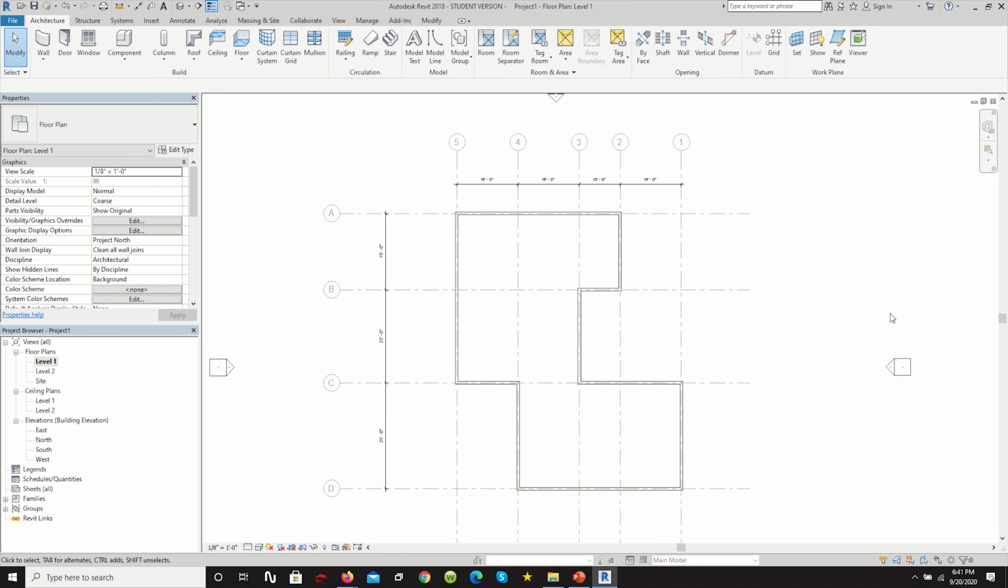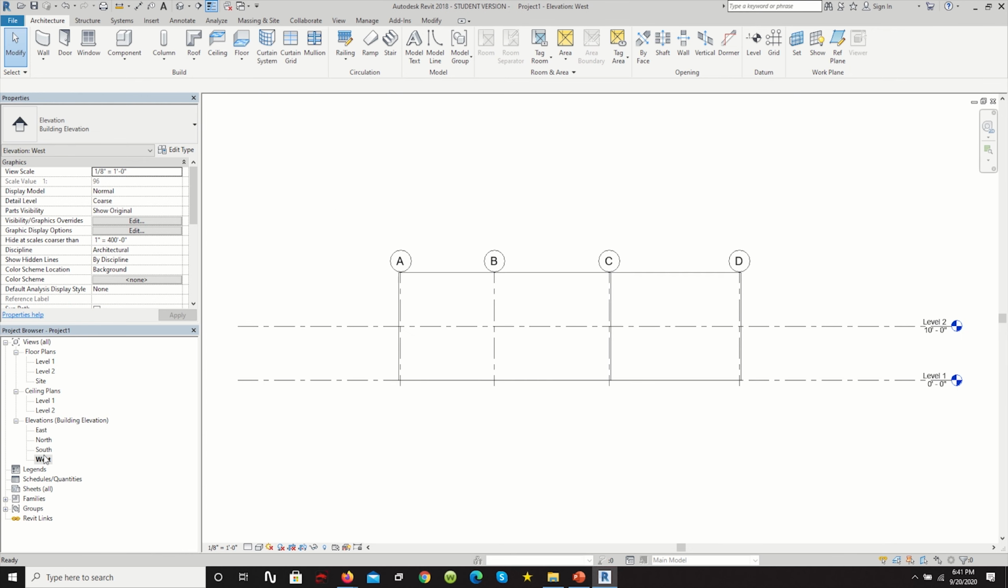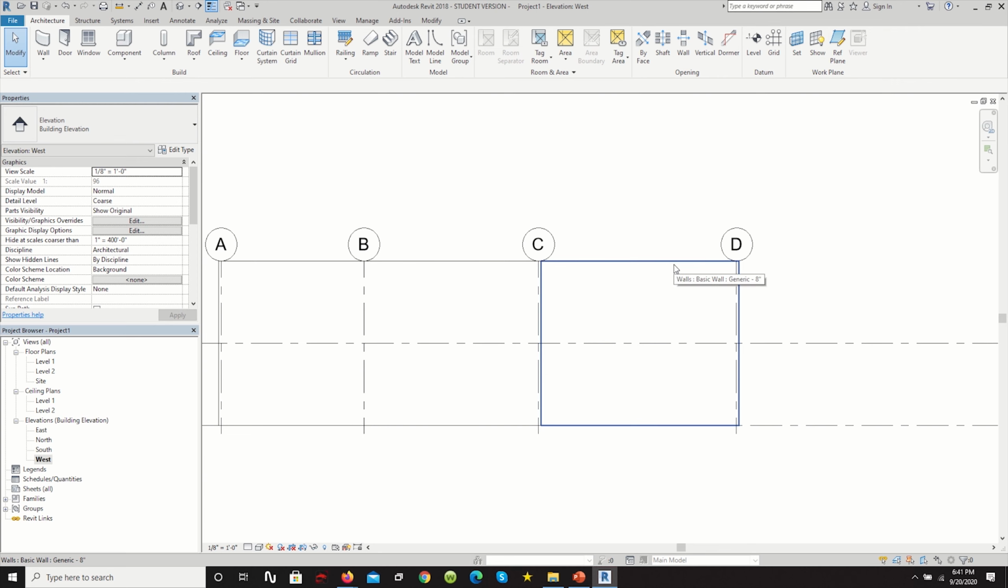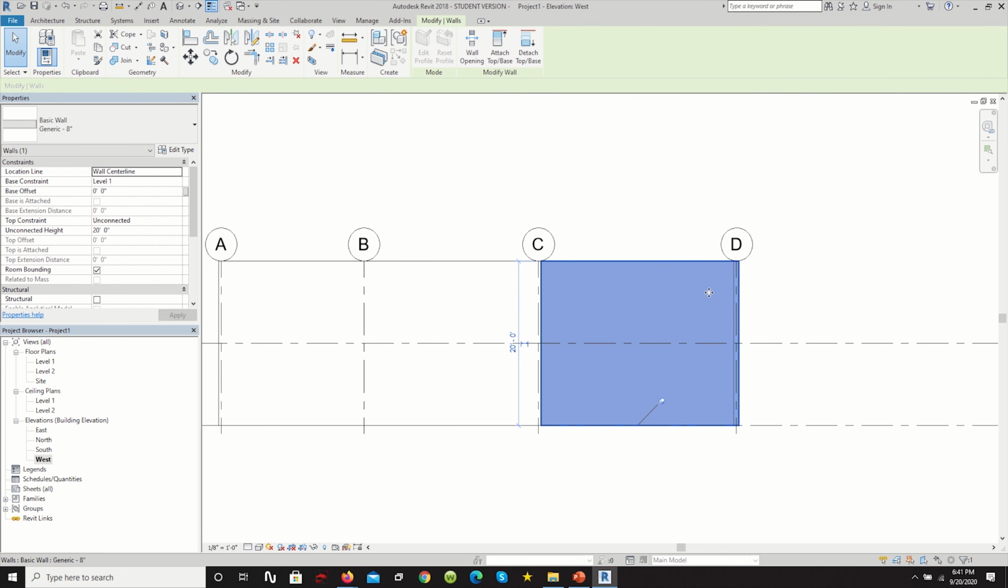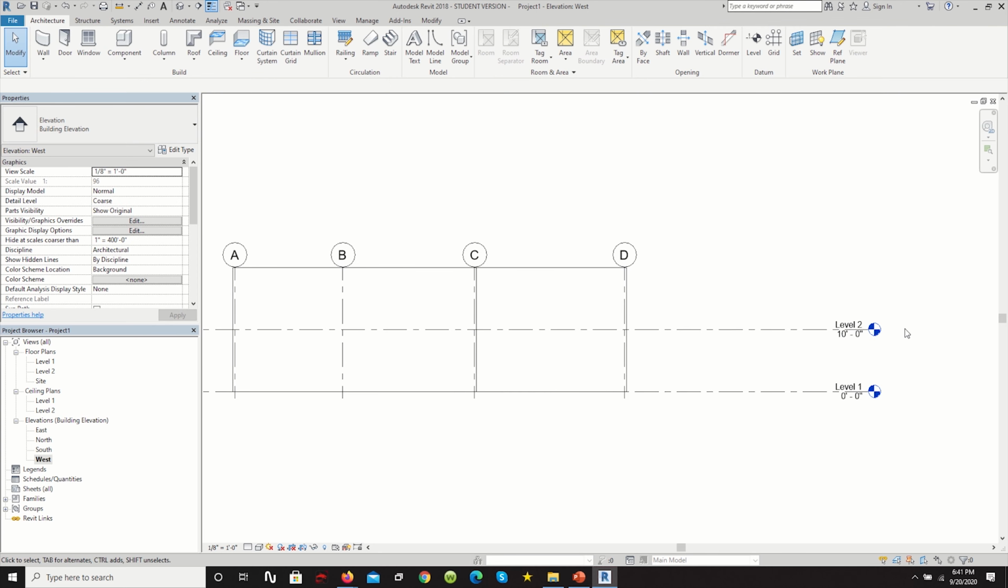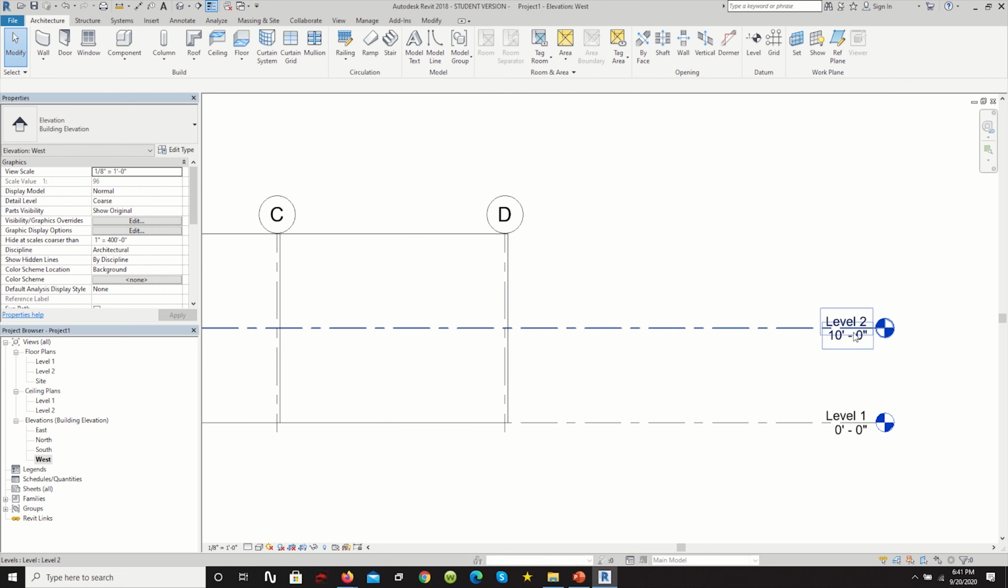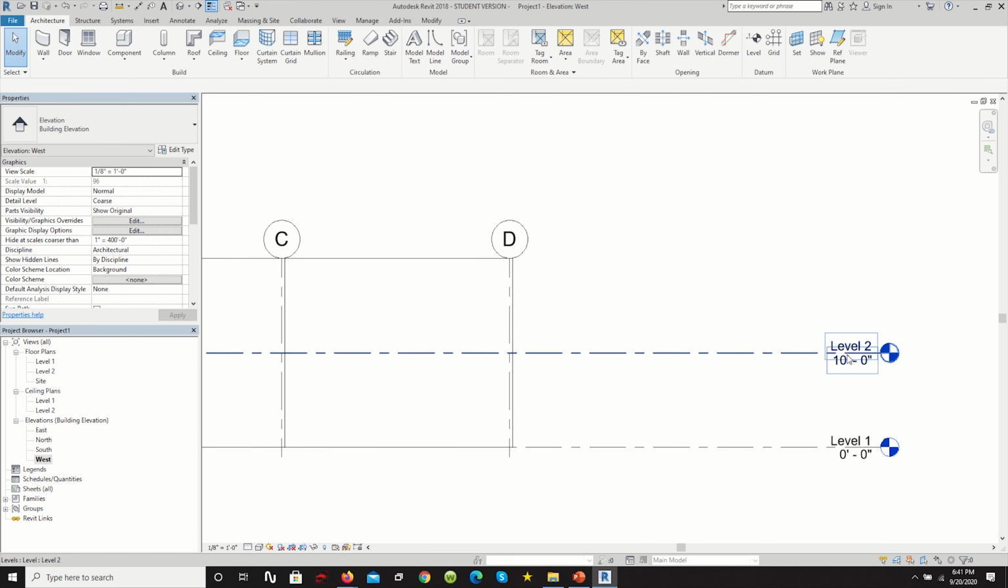So now the next thing we're going to do actually is go to our elevation. So we're going to start with, let's say, our west elevation. On our west elevation, what you can see is that this is a 2-story structure, what we have so far, and you see the datum. So what you can do here is change this if you want your floor to ceiling height to be taller, or if you want it to be a little bit shorter or anything like that, you can change it here.